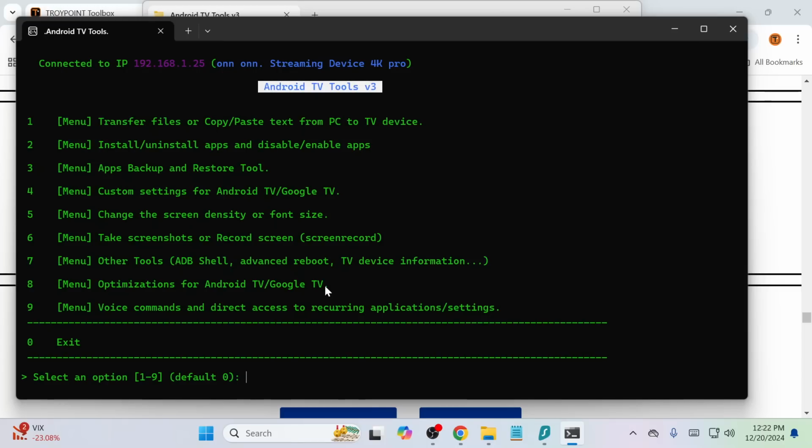Okay guys, there's all kinds of different things that you can do with this tool. I suggest exploring what this has to offer. I'm going to only cover the real important ones in this tutorial, and in the future I may be diving back into this to go over some different things we can do. So the first thing I want to do is number 2, install apps. If you remember, we already downloaded a bunch of applications through the TroyPoint toolbox, put them in the Android TV tools folder. So let's try that now. So I'm going to hit number 2, enter.